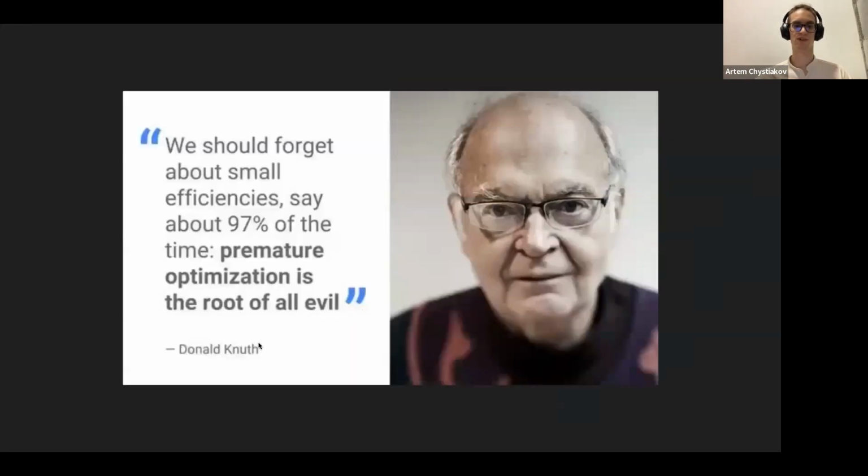But remember, don't think that optimization is the root of evil. It is crucial.